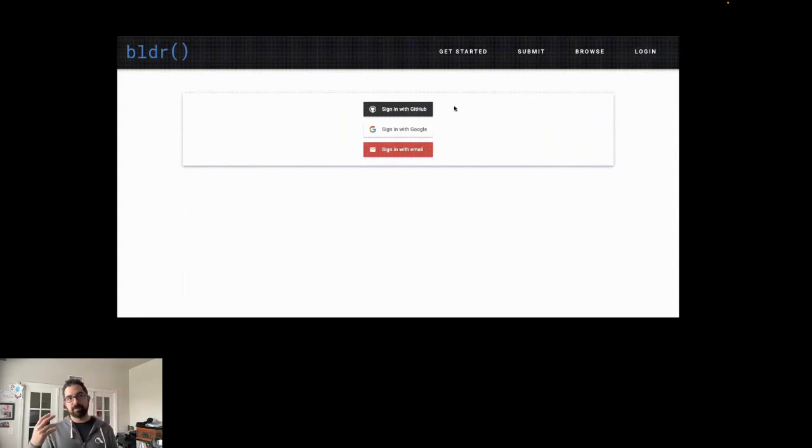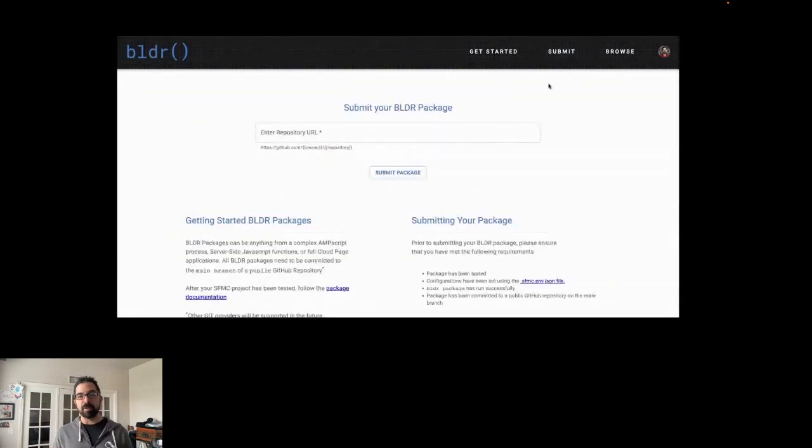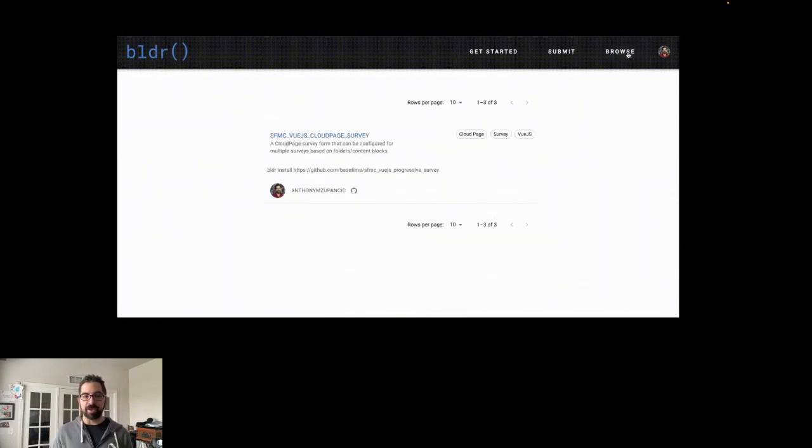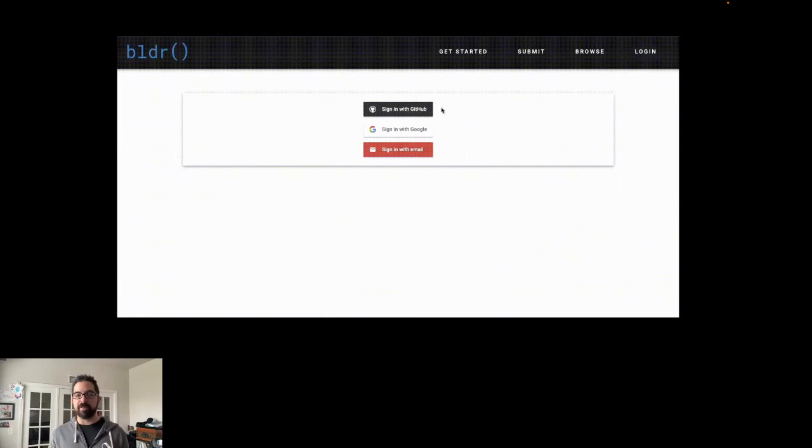So just a typical forward-looking statement. This is something that's currently in development, which is the bldr.io actual web application. What this is shaping up to be is a hub of packages. So the goal and the vision behind this is bigger than just a command line application.